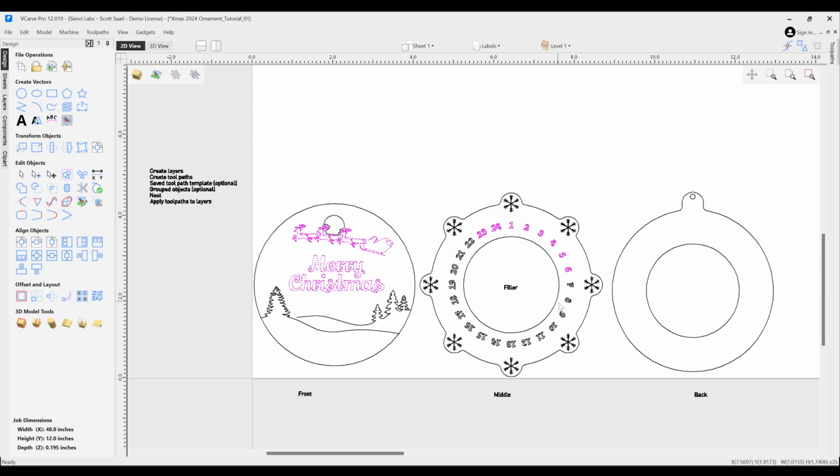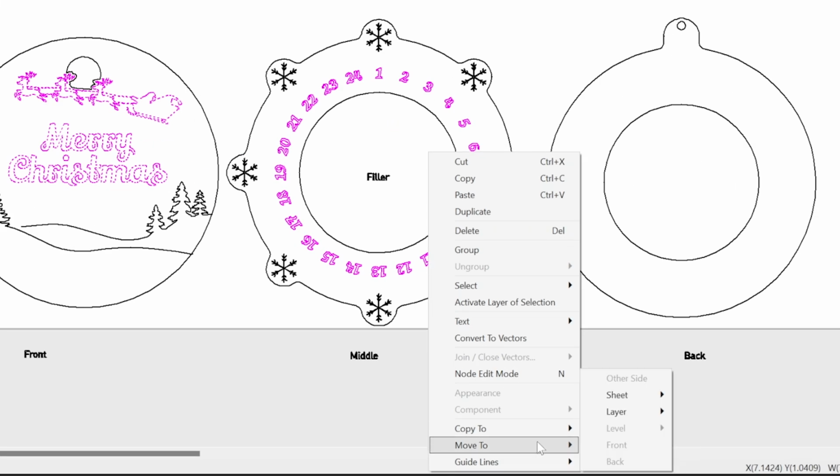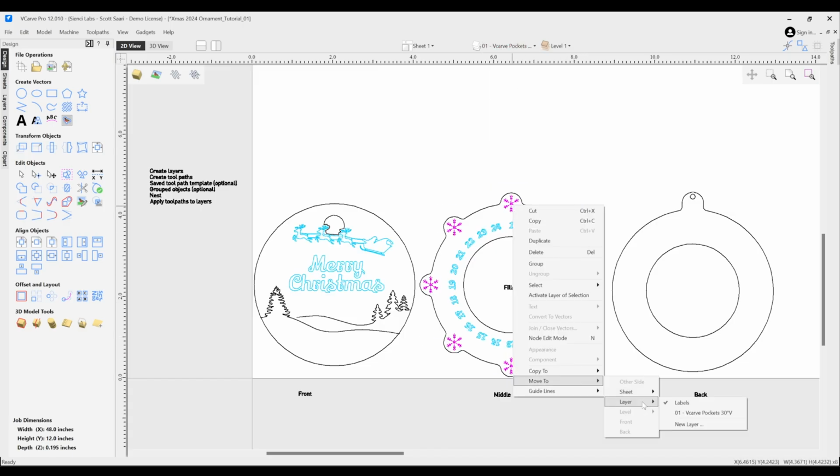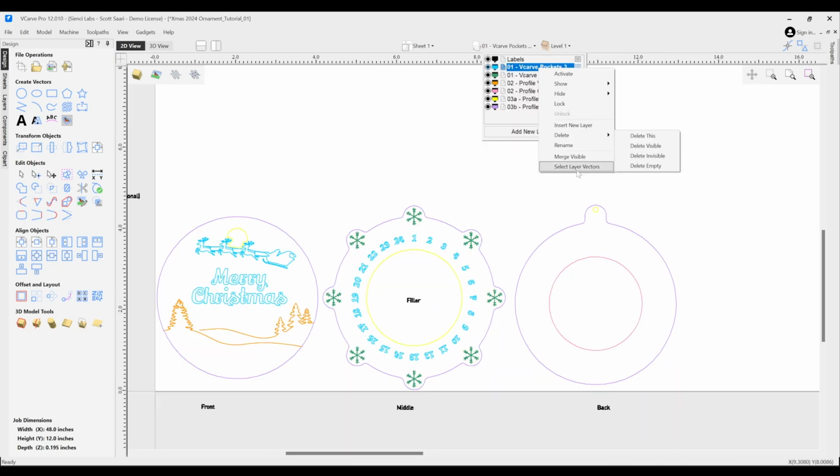I'll select the vectors I want for each layer, then right click and select Move to New Layer and create a new layer. I'll rename that layer to the type of toolpath that I'm going to use to cut those vectors out. In my case, the first one I'm going to make is a pocket for the 30 degree Vbits, so I'll call it Vbit pocket 30 degree. Now you'll just repeat the process for as many layers as you need to complete your project.